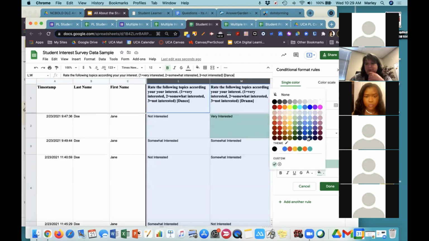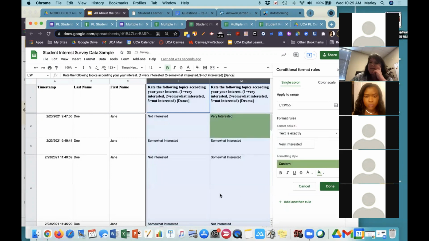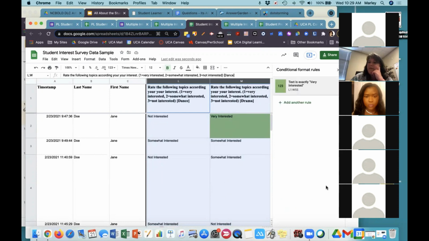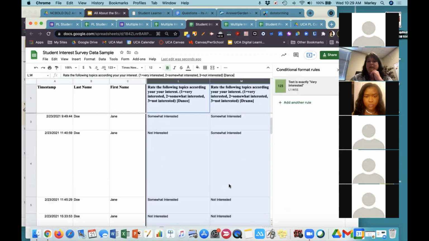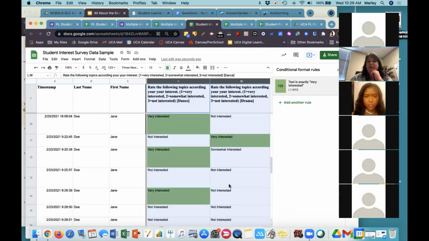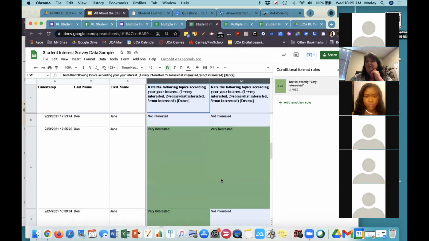I'll make a little bit different green. I might go with maybe a lighter green. I'm going to make it this color green. So any of the very interesteds will pop up green. So I'm going to click there. Let's scroll around and take a look. Yeah, all the very interesteds are popping up green now.